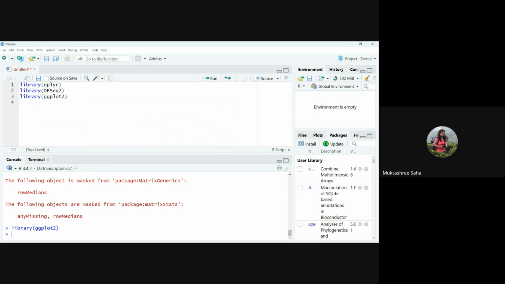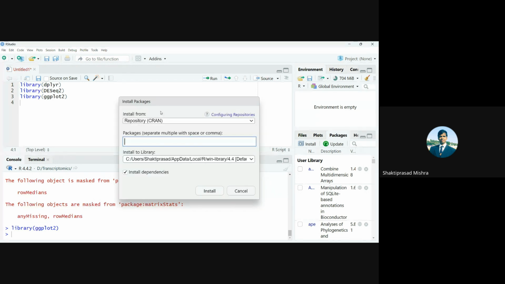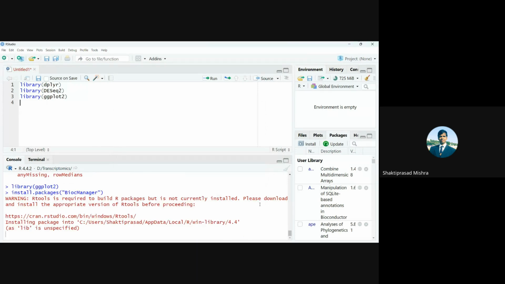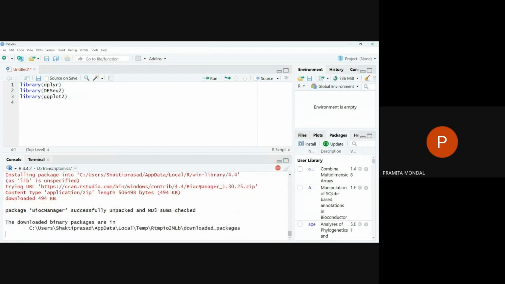Sir, I think DESeq2 is not there. There's no package called DESeq2. Okay, so to install DESeq2, first what you can do is go to install. Okay, then the pop-up appears like this, right? So there you write BiocManager. This one will appear. Okay, click on that and click on install. Sir, where is the install option? Here, ma'am, on packages, then install.